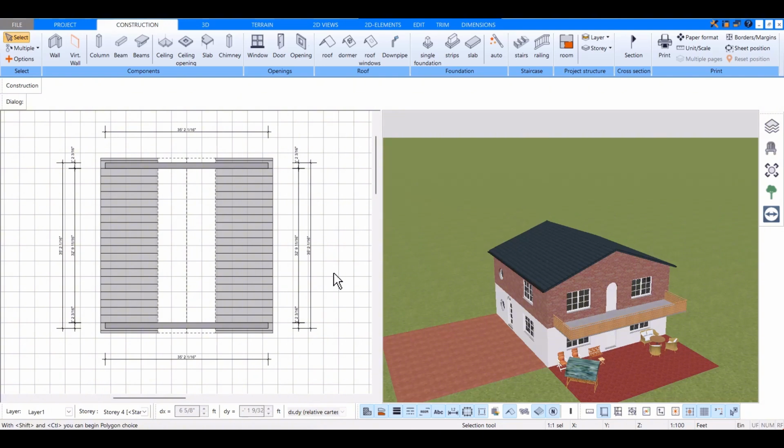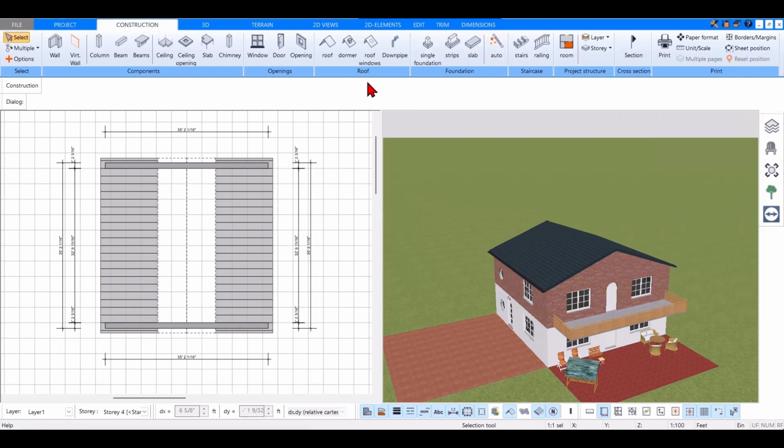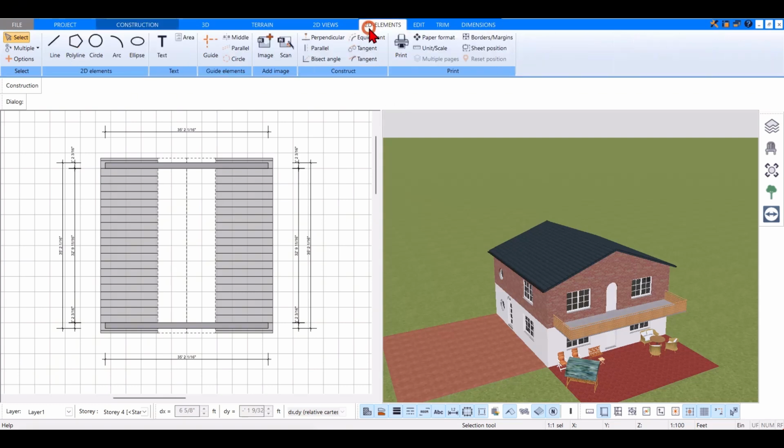First, I'll go to the Story Manager, which I can find on the right, and then I'll activate only the attic floor to draw on. Next, I'll draw some guidelines for myself. To do that, I'll go up to 2D Elements and click on Guides. These guidelines help me to draw the dormer precisely at the desired location.